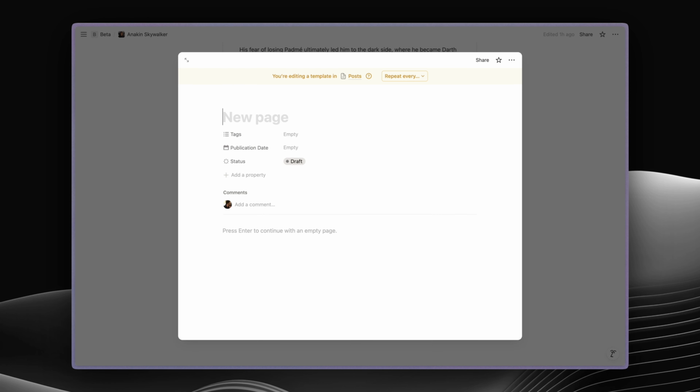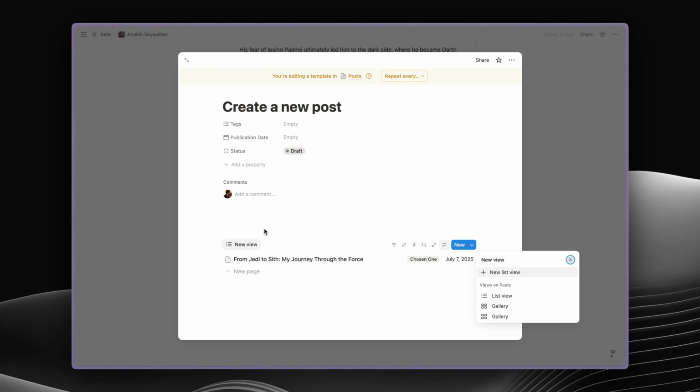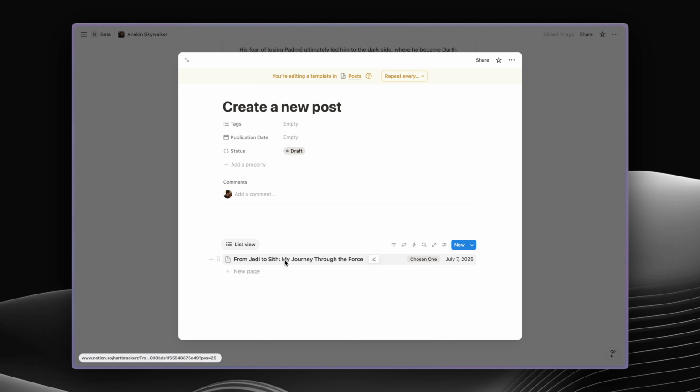So I'm going to name the template as, let's say, create a new post. And then I'm going to go to the content over here, give it some space, and then paste in the link earlier. Okay, paste as link database view. Press enter, and there you go. We have an exact copy of the blog database that we created earlier.